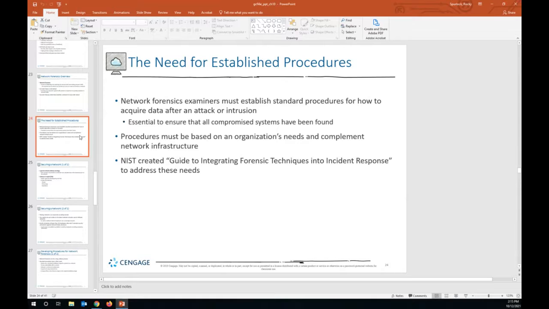And when you take the time to follow standard procedures, this is essential to ensure that all compromised systems have been found. These procedures must be based on an organization's needs and should complement the network infrastructure. NIST created the Guide for Integrating Forensic Techniques into Incident Response to address these needs.